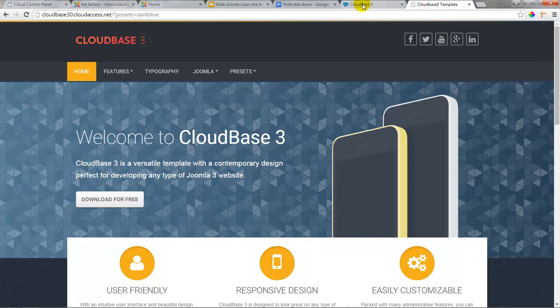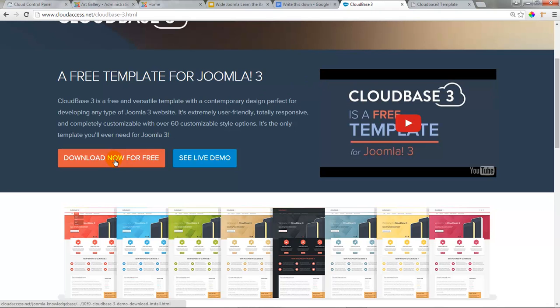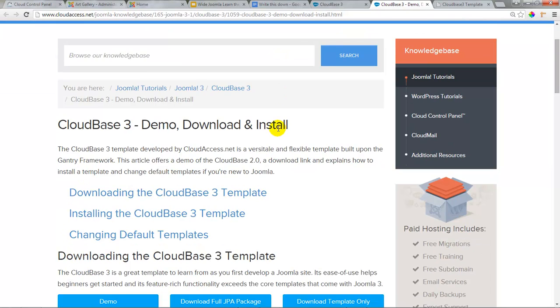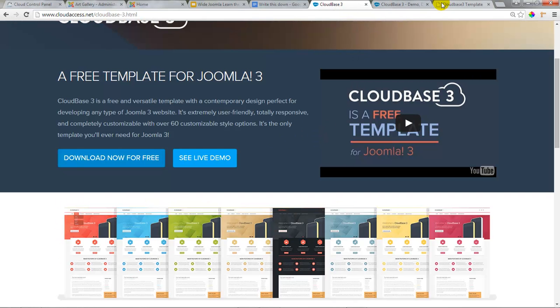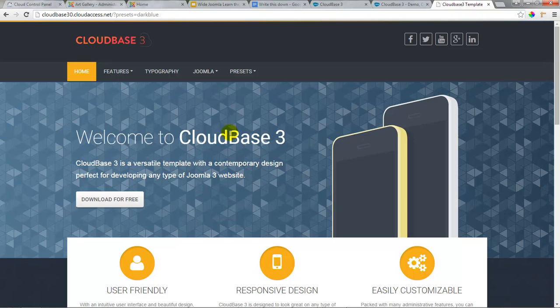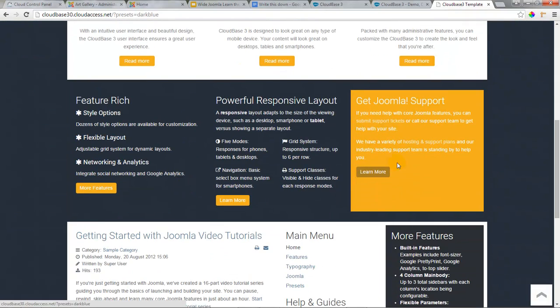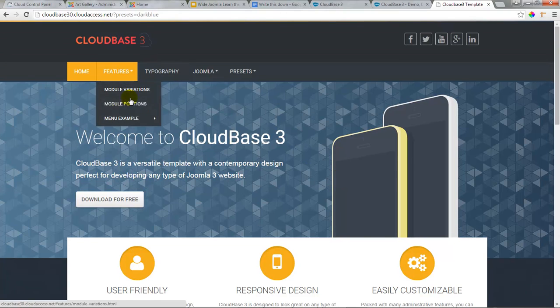And let's return to the product page for this, and we want to download for free. When we download, we're taken to the download page here, and I want to download the template only. I can download the full JPA package, and if you're going to install the full JPA, it takes a little bit more work than what we're going to do here. But we'll click on download template only, because this is the blank slate template. It's not going to come, like if we come to this page or our demo page, it's not going to come with any of these modules. It's not going to come with any of the inside landing pages we see here.